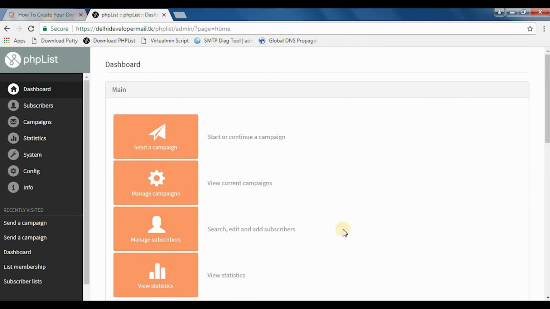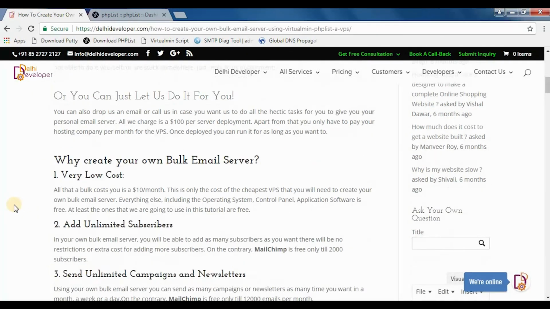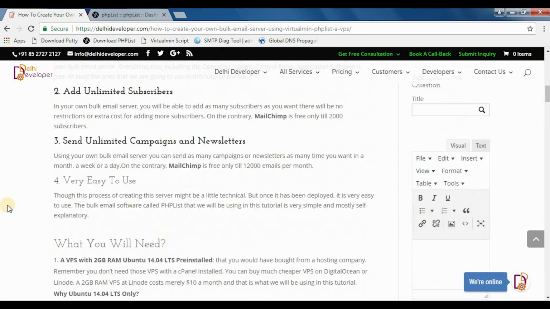So teaching PHPList is actually outside the scope of this tutorial. Most of the things here are self-explanatory. We will create a separate video for teaching PHPList. For right now, you just need to know that here you can manage your subscribers, and here you can create emails and send them. So you can see all the commands and all the important links here in our blog.